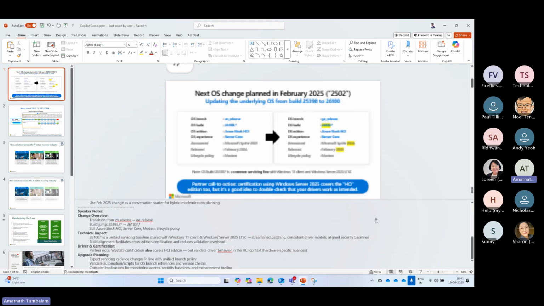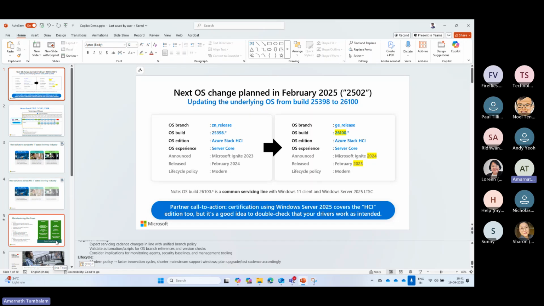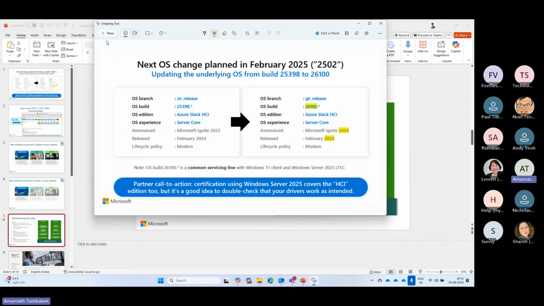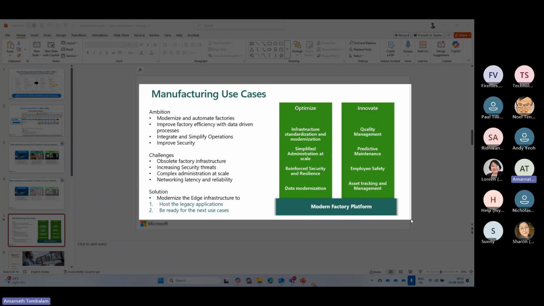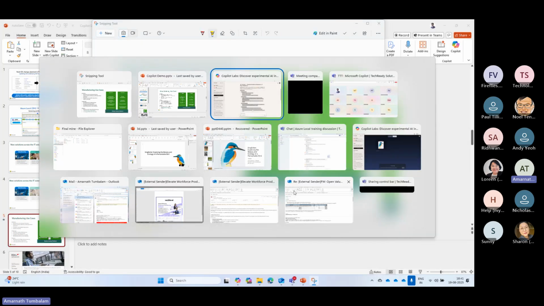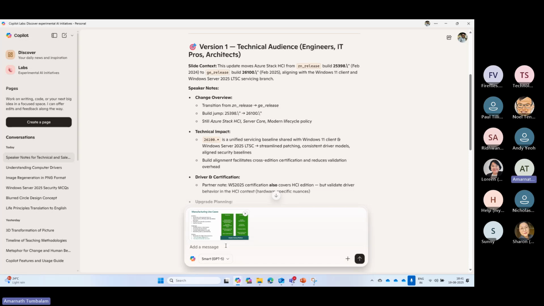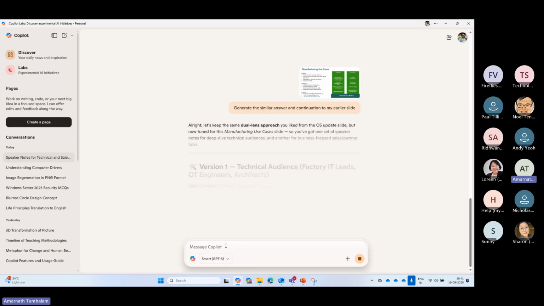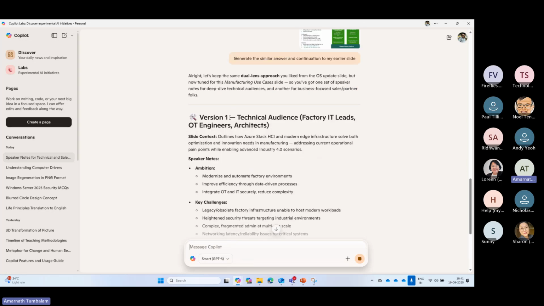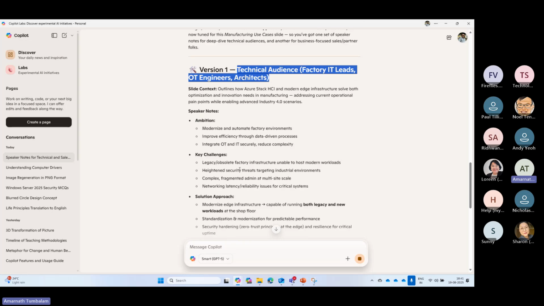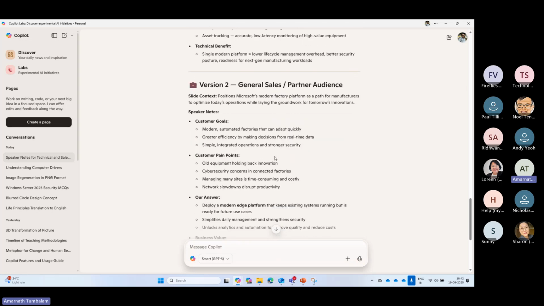Now, obviously, this looks a little specific, right? Maybe I would like to take a use case scenario. Let me just paste this and ask it to generate a similar answer as a continuation of my earlier slide. So basically, I'm giving a context. When I enter this, what is it showing? All right, it is again taking version 1 for a technical audience and version 2 for a general public.